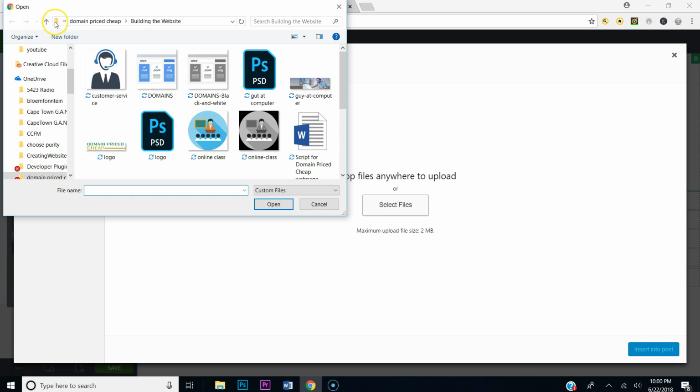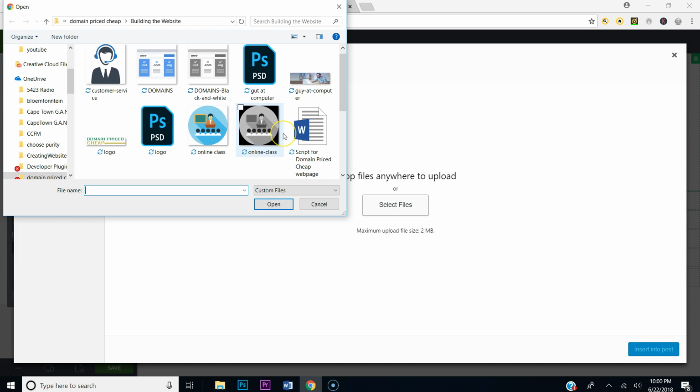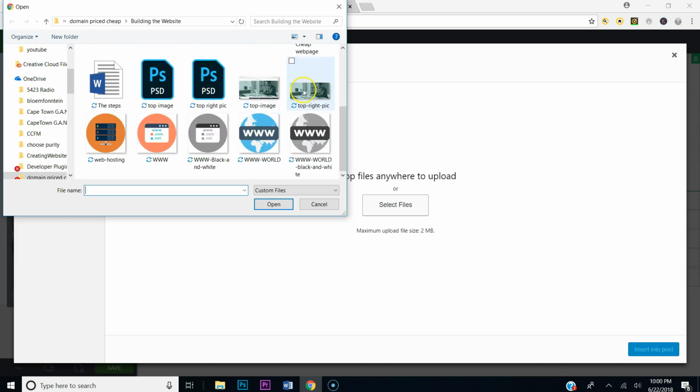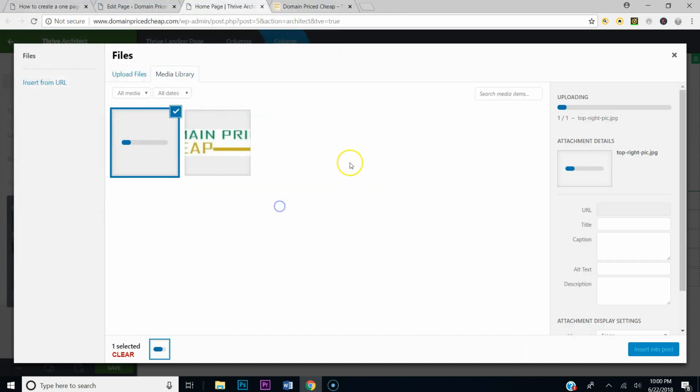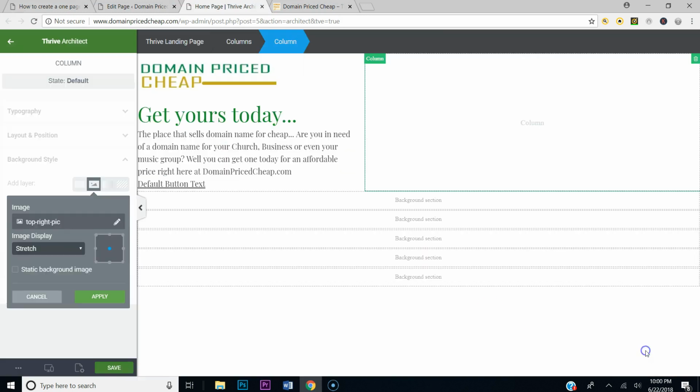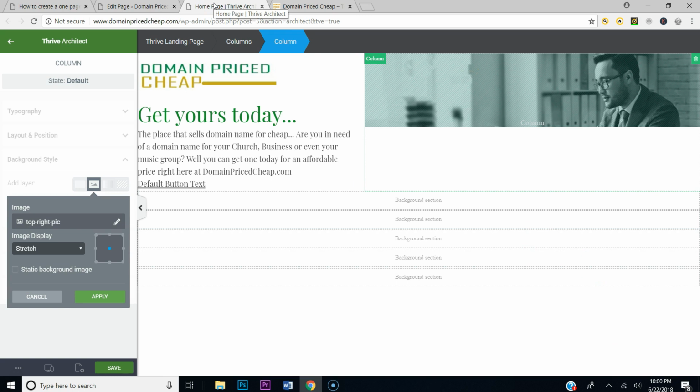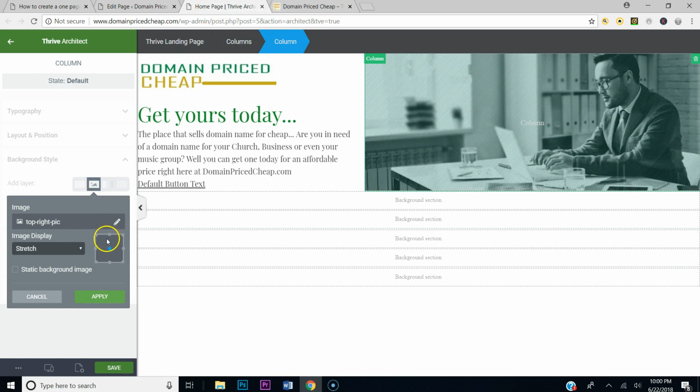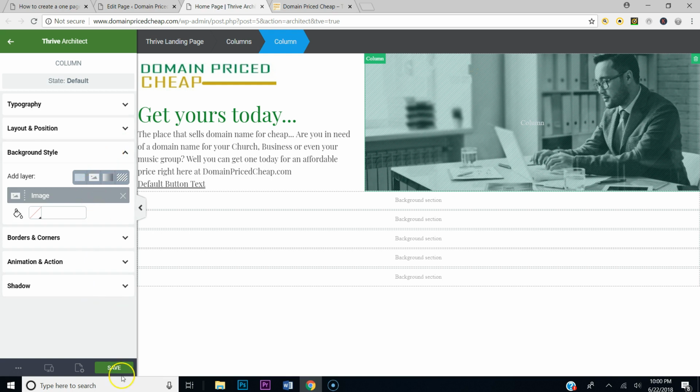So right here, let me see what image we want. We want this image here. Okay. And then we're going to hit insert to post. Okay. And then we're going to hit apply. And we're going to hit save.